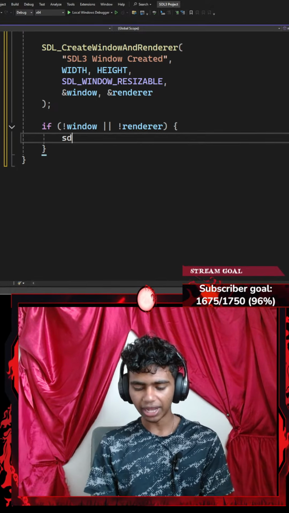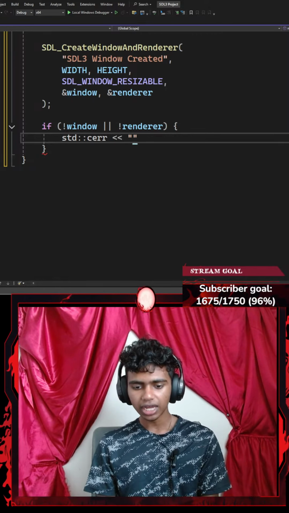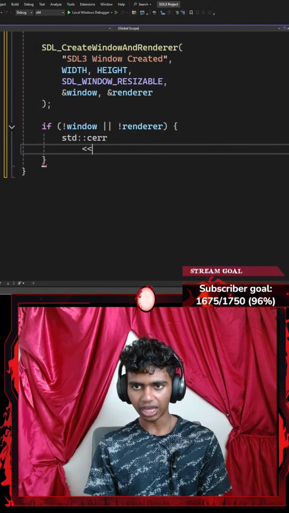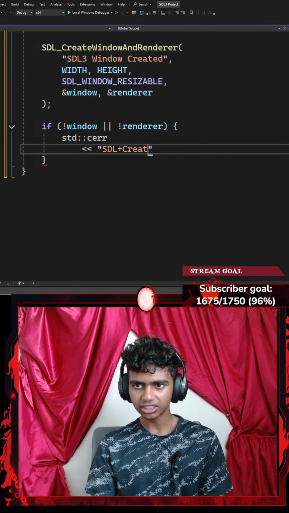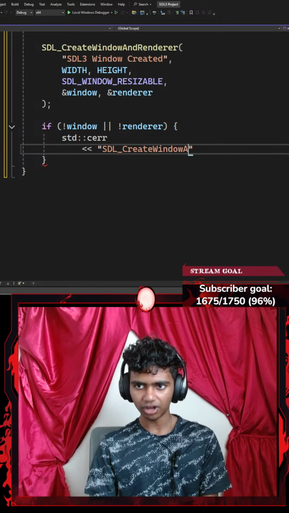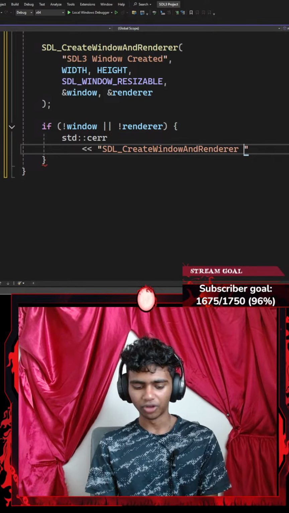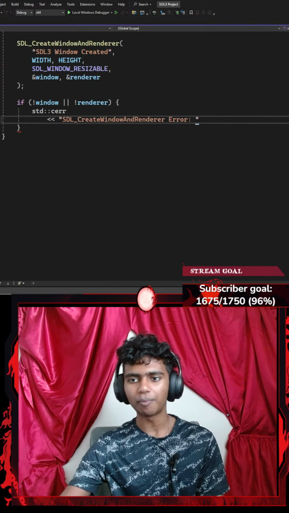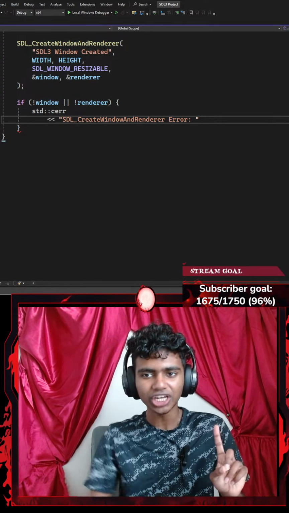I'm going to go ahead and add a standard C error with an insertion operator that gives me something like SDL_CreateWindowAndRenderer error. Basically, what this means is I just said that my SDL_CreateWindowAndRenderer function had an error, so go check it out.